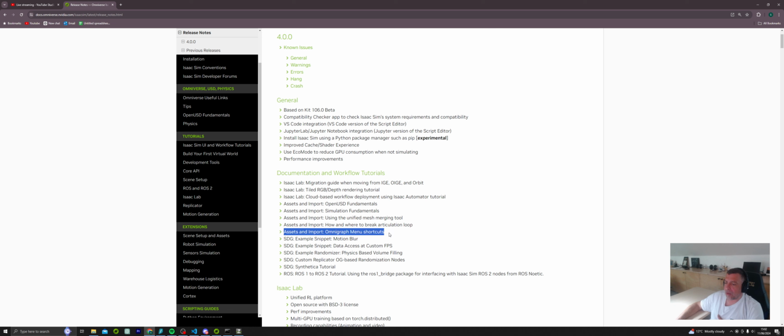Assets and import, OmniGraph menu shortcuts. I'll need to check that out.